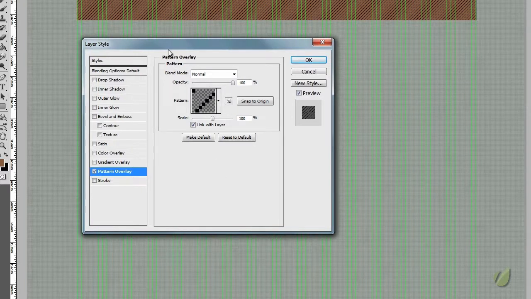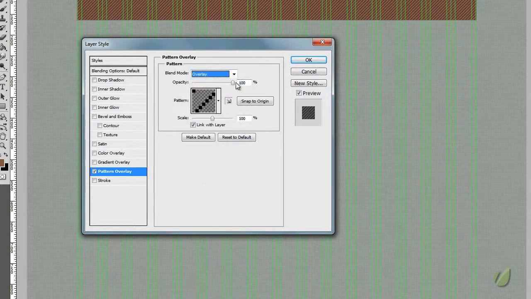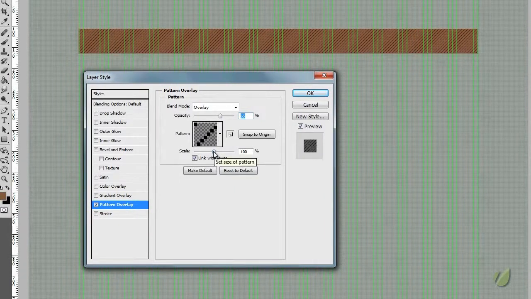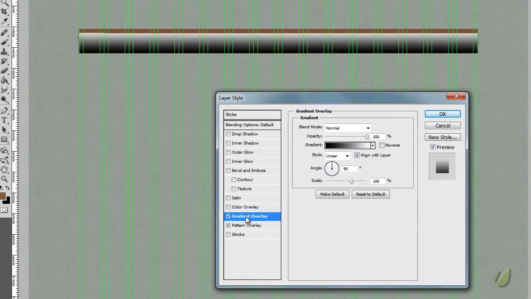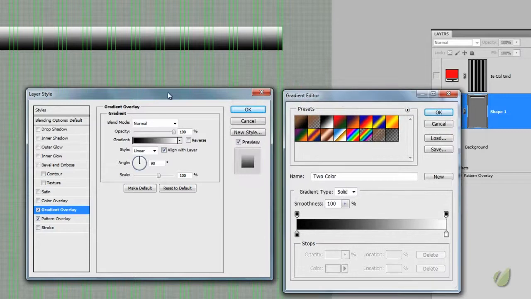And we're going to want to change the blend mode. Let's change that to overlay and bring down the opacity to about 65%, and scale down to 50%. Okay, so instead of clicking OK, what we're going to do now is go to our gradient overlay. So click gradient overlay, open up our gradient editor, and we are going to create 2 more color stops. So we're going to put one here, and we're going to click and put one here.